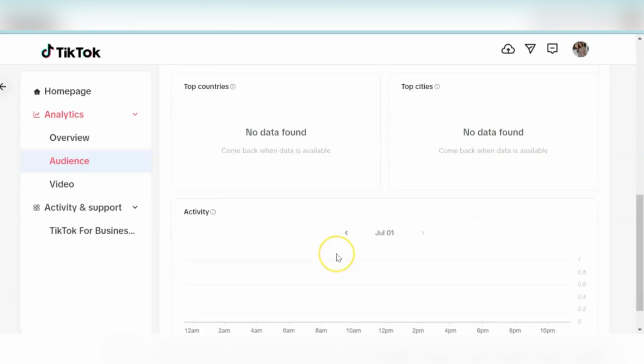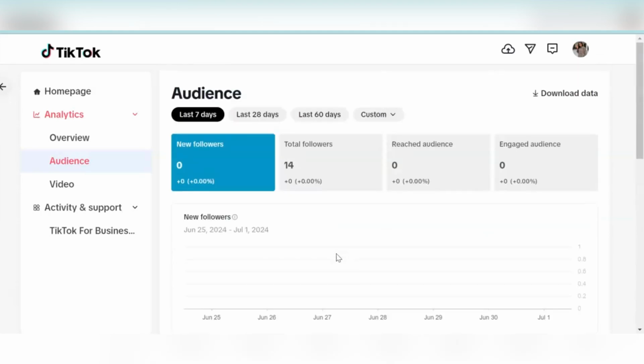The top countries, top cities, and activities cannot be found as well because, like I rightly stated, I just switched to a business account not too long ago. So it has to take a while for this information to come together. You can also download the data here, and you can also customize the dates for when you want to see the insights.